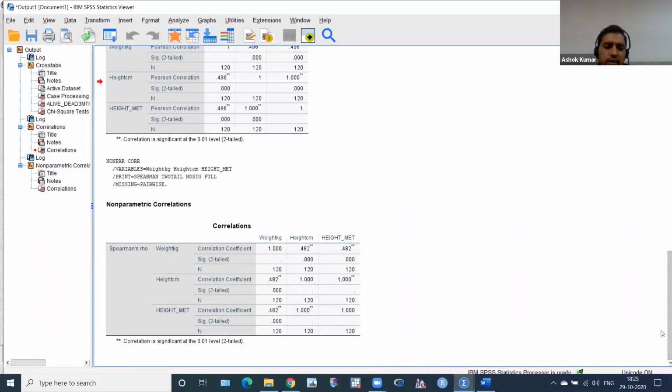Okay, so I can write down my results. I checked normality, and it is not normally distributed. I have to use the non-parametric test, Spearman rho, and this p-value and rho value, 0.482. And my result is this, n is equal to 120. I have to provide that. So there is a significant relationship. Okay, so this is about the Pearson and Spearman rank correlation coefficients.